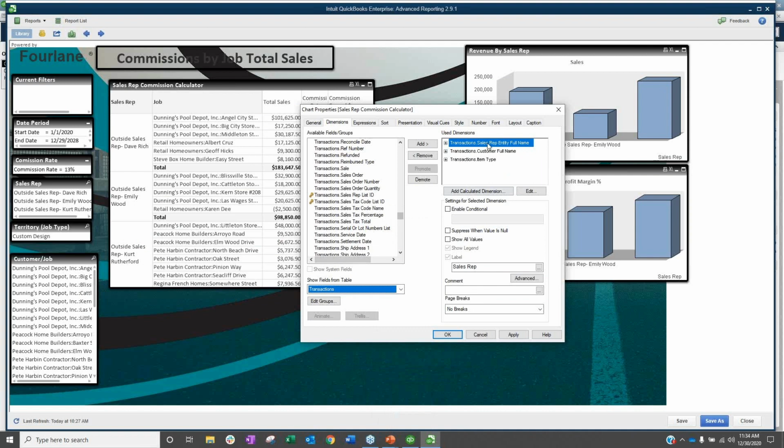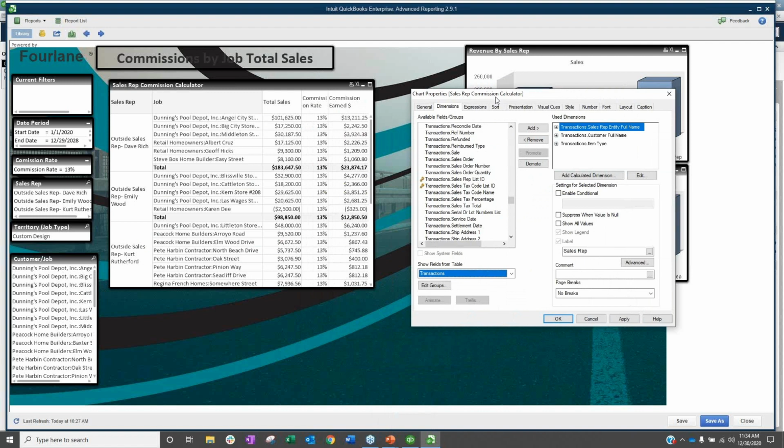Okay. So dimensions, as we can see over here, are what we total by, right? So if you've ever done a pivot table or anything like that, and you total, like, what are the rows? On a pivot table, it says, what are my rows? That's what a dimension is. So I have transaction, sales rep, entity full name. I have transactions, customer name. We have one that's hidden here, transactions, item type.